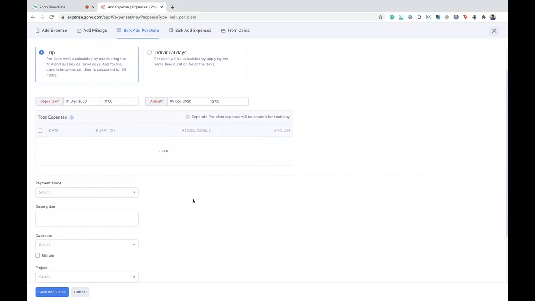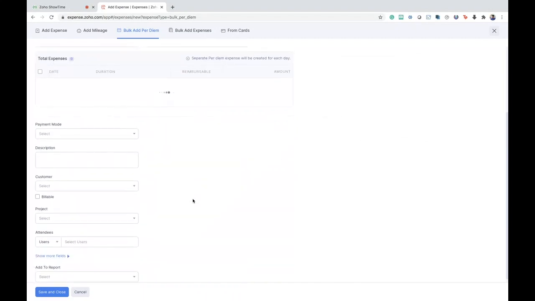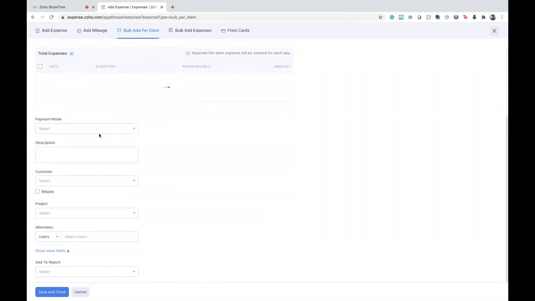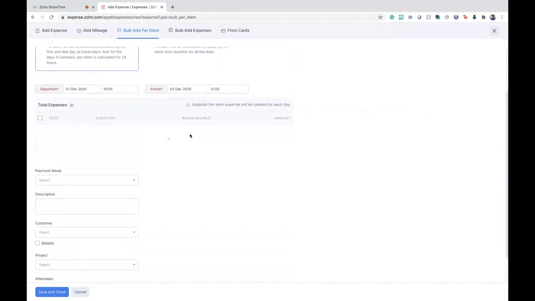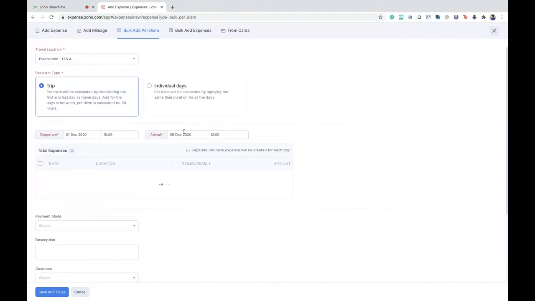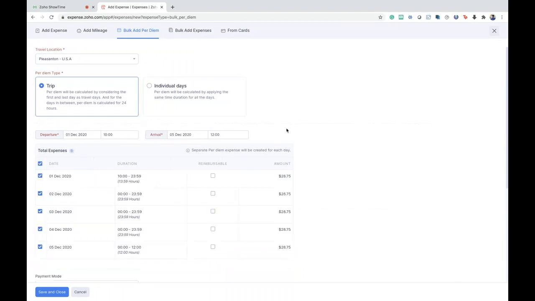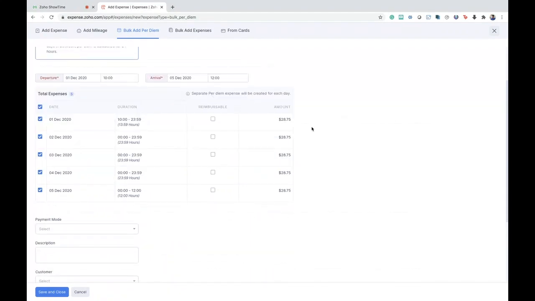And once all those details get automatically populated for the per diem expenses, you will then be able to add the rest of the information on your expenses. So based on whatever is required for your per diem expenses, you can fill out all the rest of the information from here, and then you can create all these per diem expenses together in bulk for all the 5 days, or for the duration that you've entered here. So that's how it would work. It would look something like this once the expenses are created.